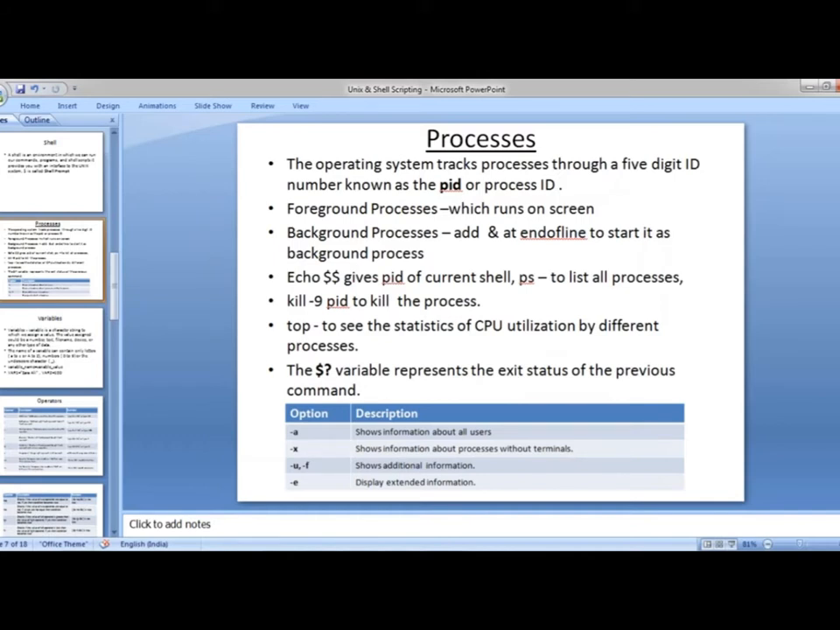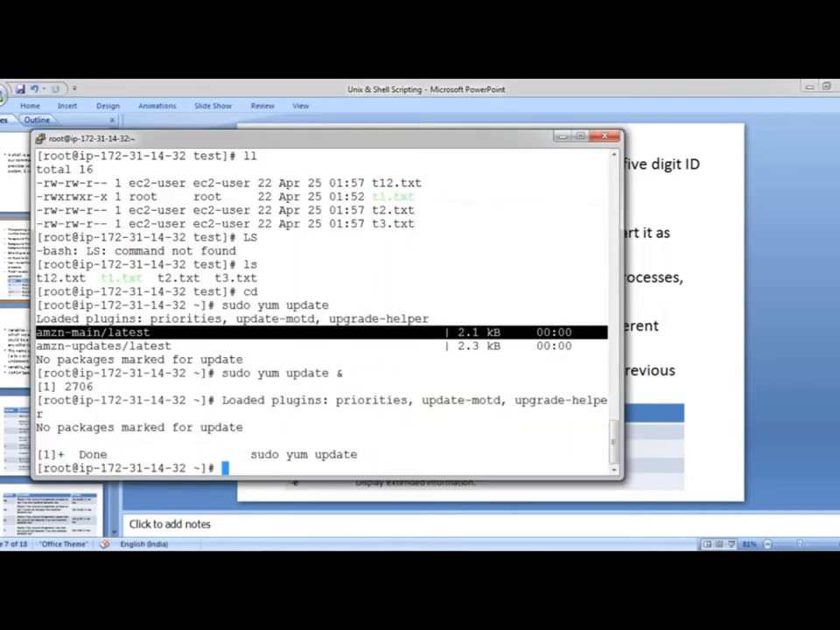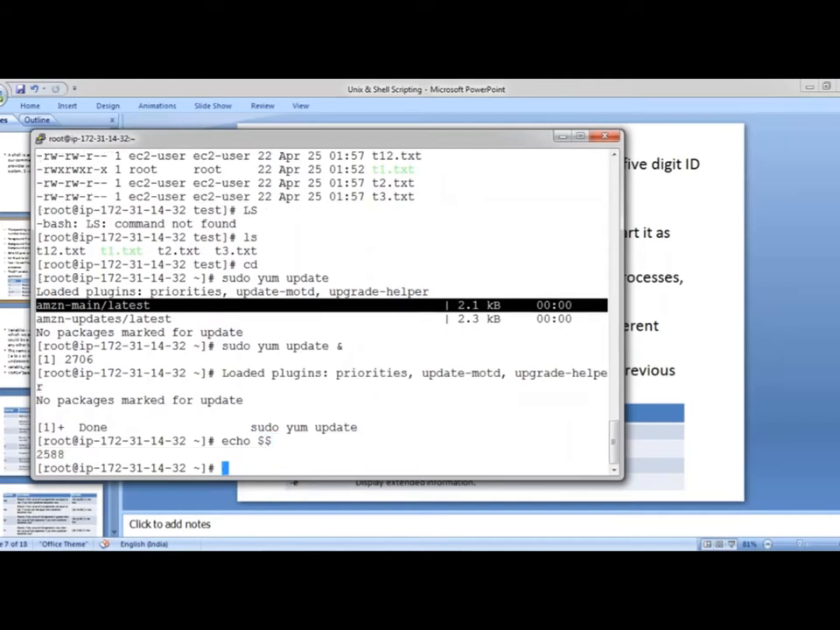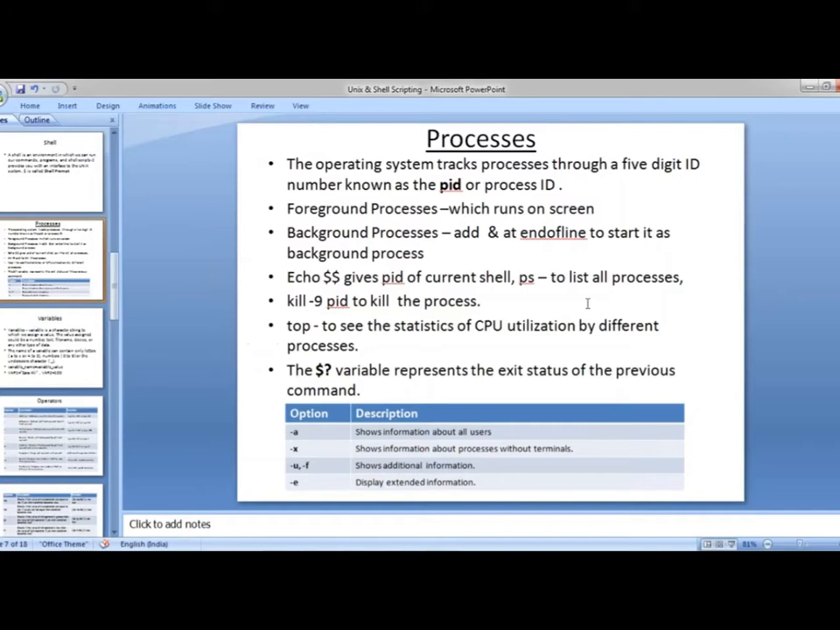When you do echo $$, it displays the process ID of the current shell. The process ID of the current shell is 2588. This is the shell in which we are working right now. If you want to kill something, you can kill that process with kill -9 followed by the process ID.